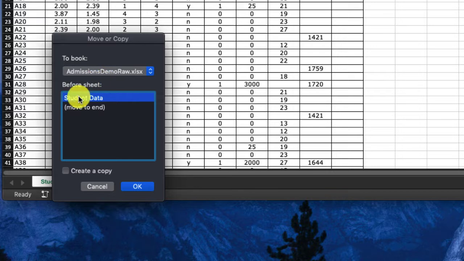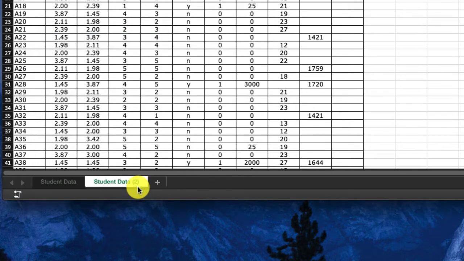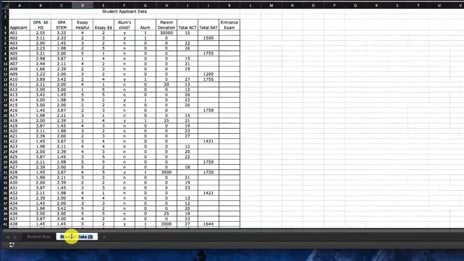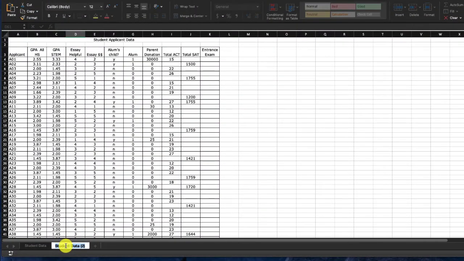And I'm going to create a copy. And I don't want it before the sheet. Actually, I want to move it to the end. So I'm going to create a copy, make sure that's checked, move it to the end. And there you go. So it copied the sheet but made a new one. And then if I want, I can right click and rename it Z scores. Okay, so this is the exact same as this sheet, but now it has all the data values.